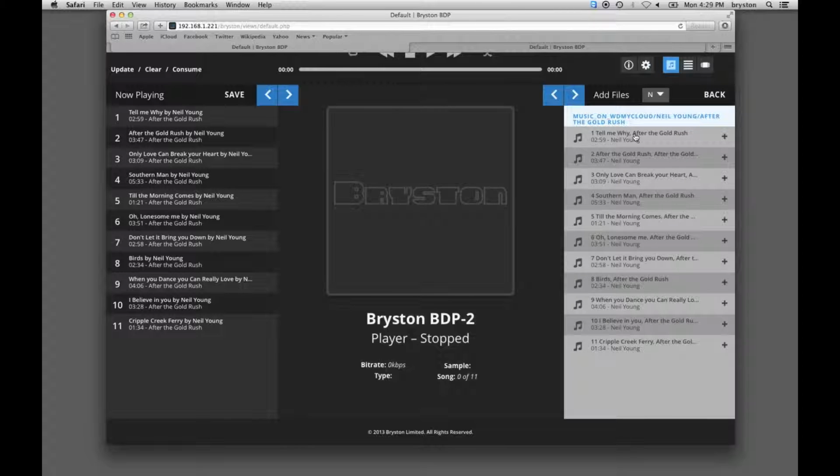Otherwise, we could go into the folder and add songs individually. In this case, Oh Lonesome Me. We click the plus button, that increases. Oh, I must have double clicked it. And there it is. We'll just try that again. See, there we go. Single click adds once. Double click, we'll add it twice.